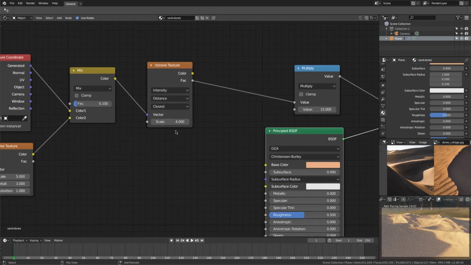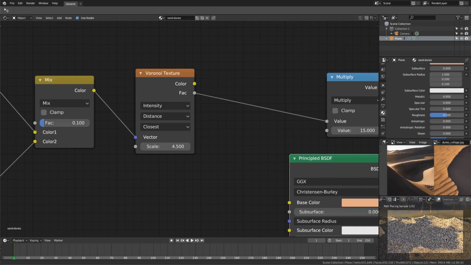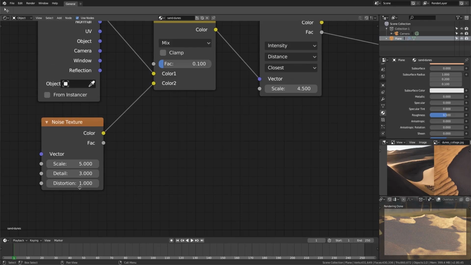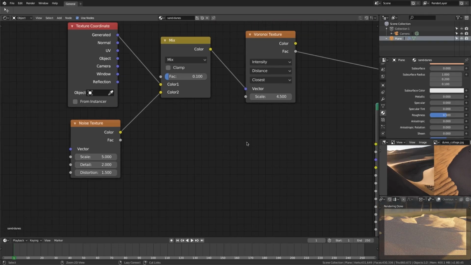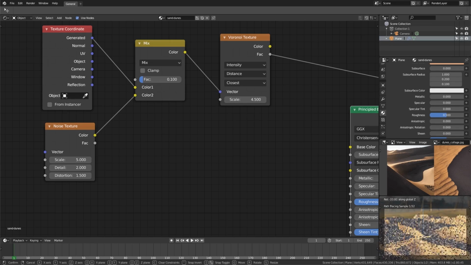So let's see, since the scale value from 5 to 4 was so drastic, what about 4.5? Kind of cut the difference. Then what about the noise texture? Like the distortion, what about from 1 to 2? Well, that's pretty drastic. What about 1.5? Maybe the detail is a little bit too high frequency. How about change that to 2? Okay, that's enough changing the shader settings. What about rotating our ground plane? Yeah, we can start to get more interesting shapes as we rotate.